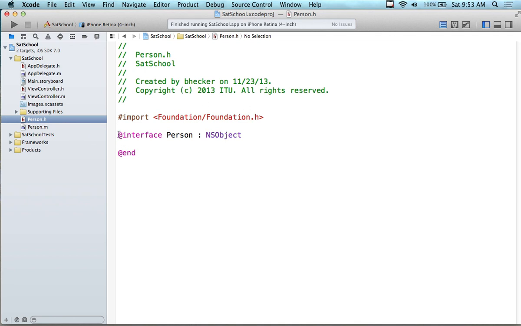So we have the @ symbol. It's a symbol that says this is a compiler. The @ is actually a compiler directive. Compiler directive says, hey compiler, this is an interface. Alright, and it's called Person, and inherit me from NSObject. And hey compiler, we're done. End. Which is pretty much what this is saying in human speak.